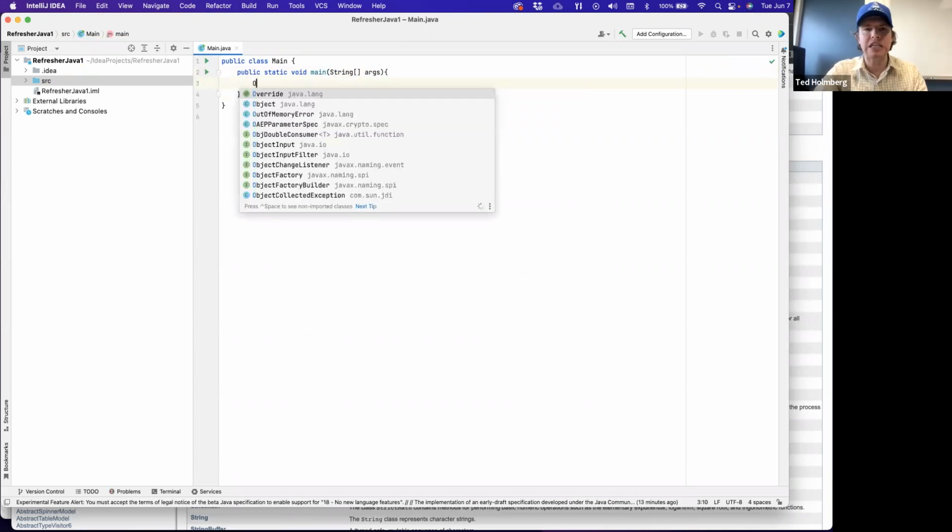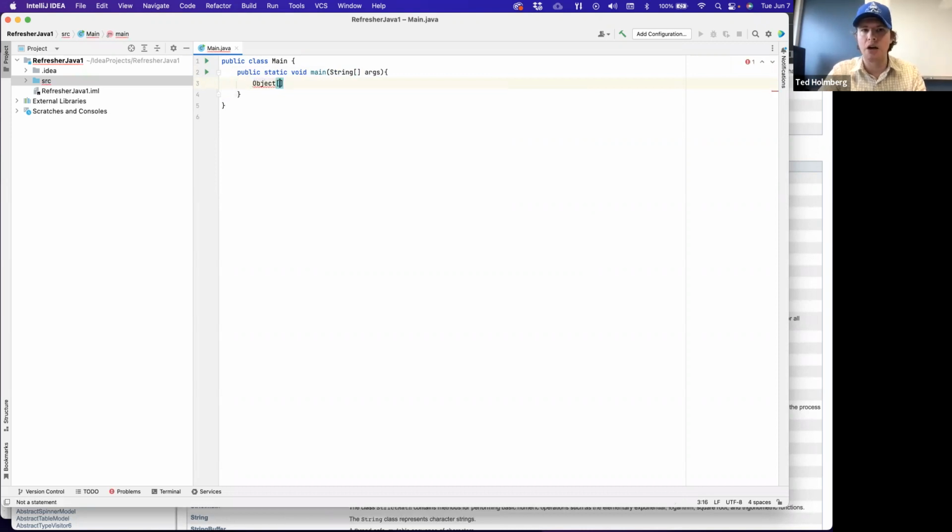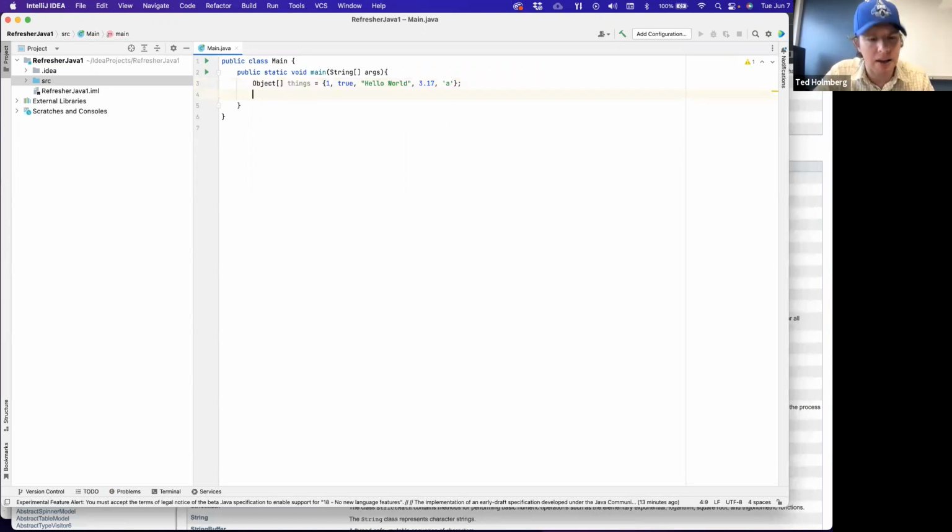And so have you seen this? I can create an object array that I will just call things. And then inside of there, use an initializer list. And I can put something like the number 1. I could put true. I could put a string. I could put a double, right? I could put a car.